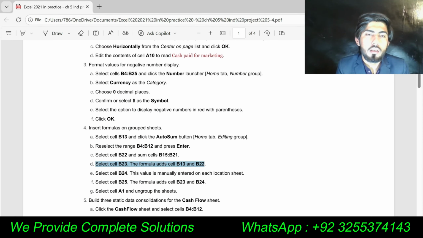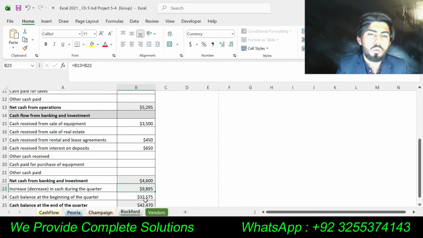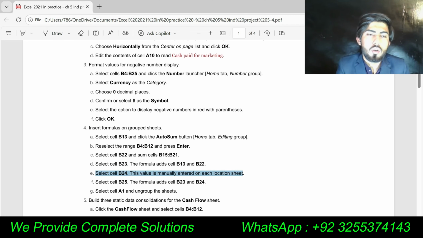Okay, and the next part is select cell B24. This value is manually entered on each location. Now I will verify the formula in cell B24. This is 32575. Okay, now I am going to do the next question, part F.